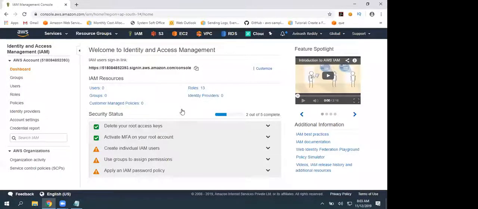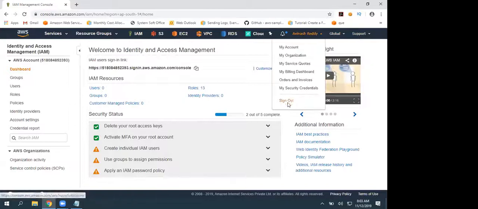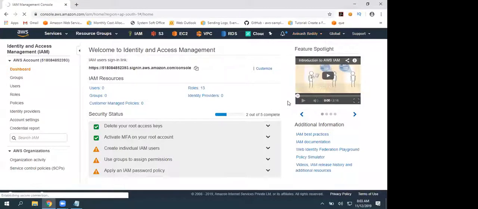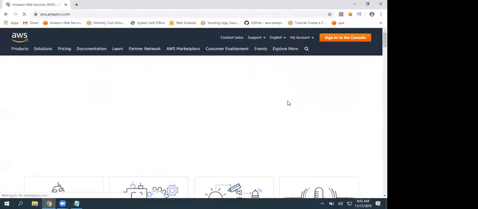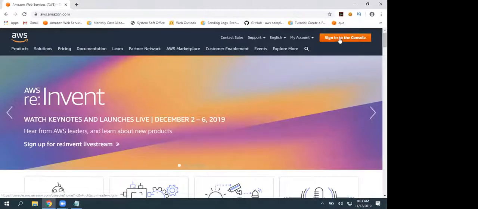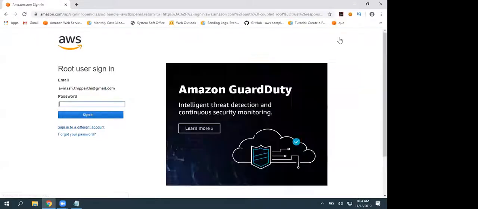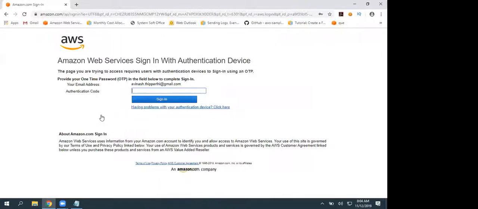Now let me sign out and let me sign in back. Click on sign out. Now sign into the console. Click on sign into the console and enter your email ID. So I'm entering my password. It is asking me to enter authentication code. So I must open that application. Whatever the authentication code I got here, I need to enter that.